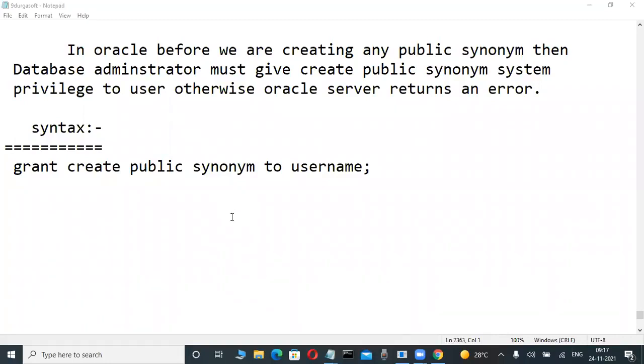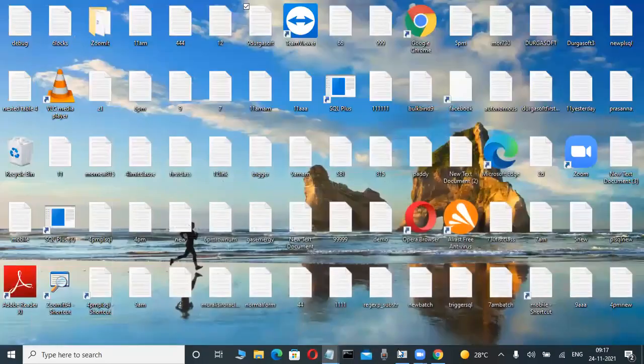Now, suppose whenever we are working in a company, this is a table, this is a view, this is a synonym. How do you understand it? Here, suppose I type select star from something.